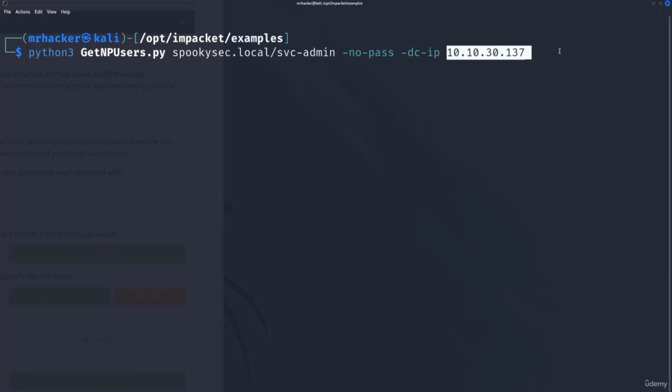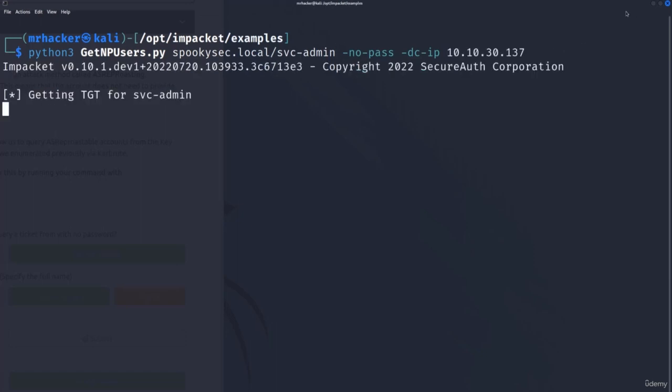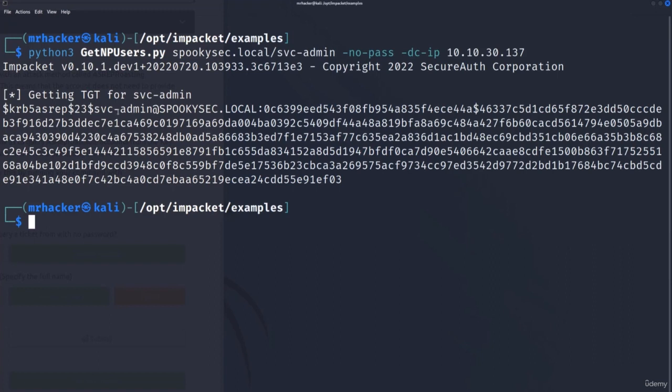Okay, awesome. So this command should be complete, and if I run it, here it is. We got the TGT for SVC-admin, the same output that we got when running the Kerberos enumeration in the previous lecture. We got the hash value of the password, and now all we need to do to get the password of the SVC-admin account is to crack this hash. Now we do have the password list from the previous lecture that we downloaded, so we're going to use that to crack the password.